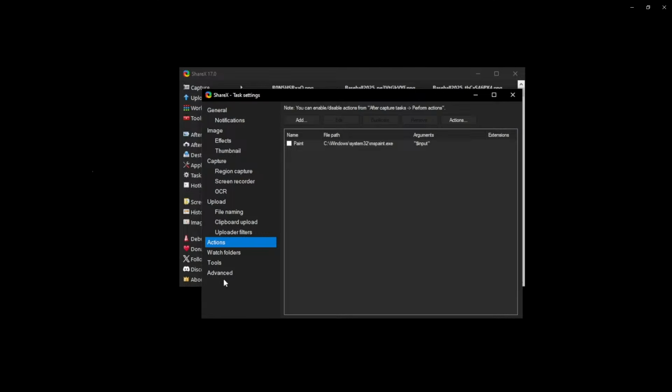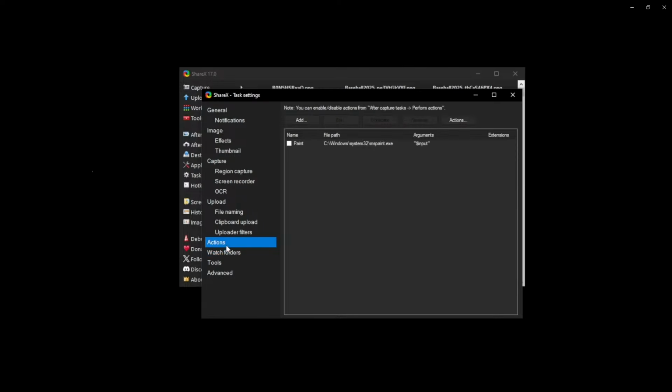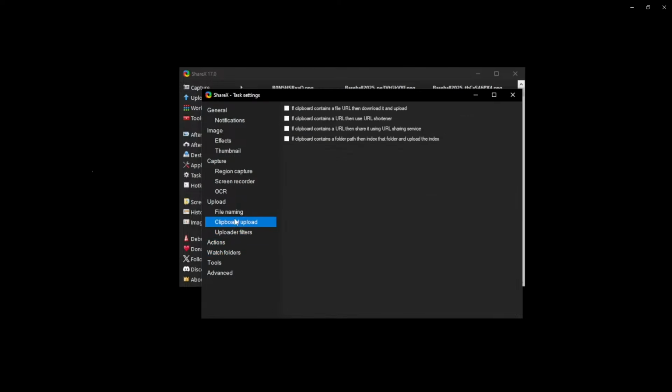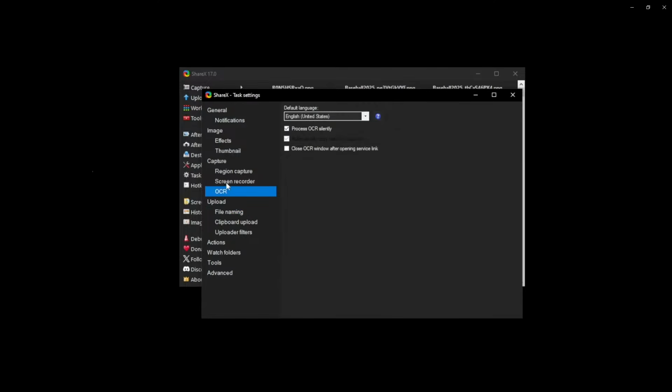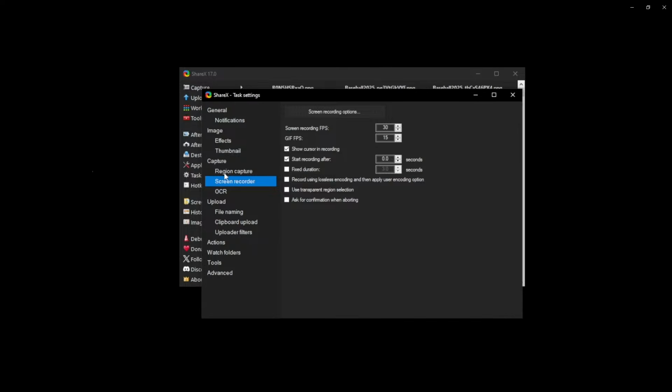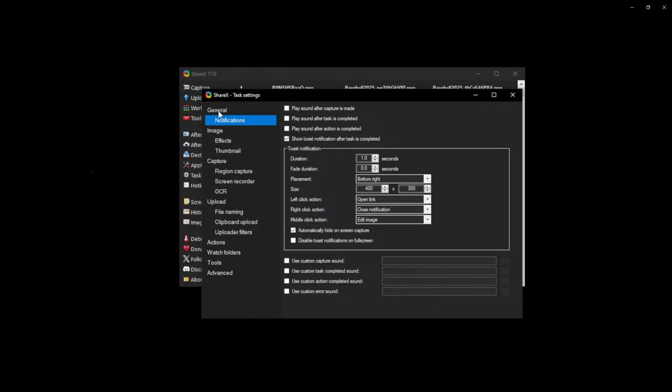Actions, no. All right, one of these is going to be a capture. Oh, no, there it is. So what we're looking for is to copy results to the clipboard. That has to be checked. I'm going to leave it to you to figure out where that was.